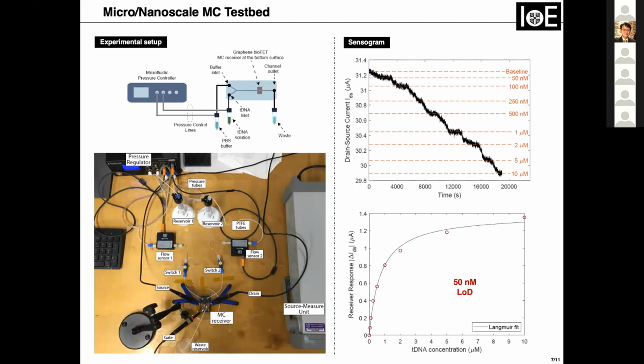So, this device was not optimized from a sensing perspective. Detecting some kind of molecules would be enough for us to comment on its molecular communication performance. So we try to optimize it from a communication perspective. In terms of sensing, it's not a very good device. Yeah, it's more of the communication you are trying to build out. Exactly.